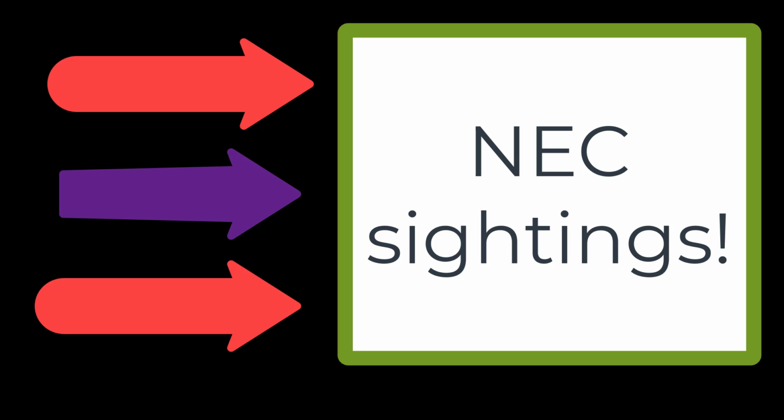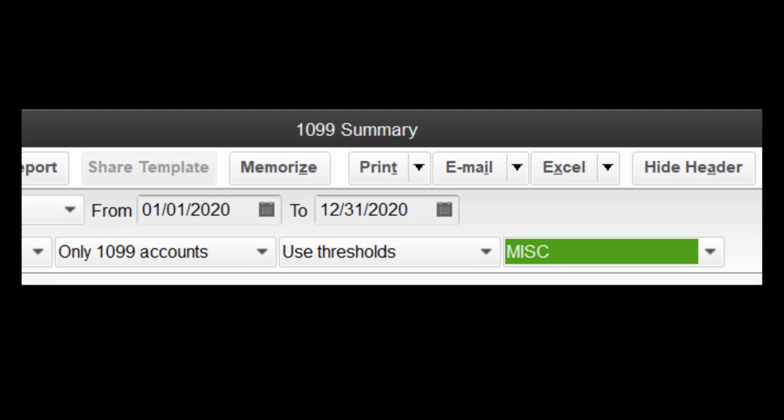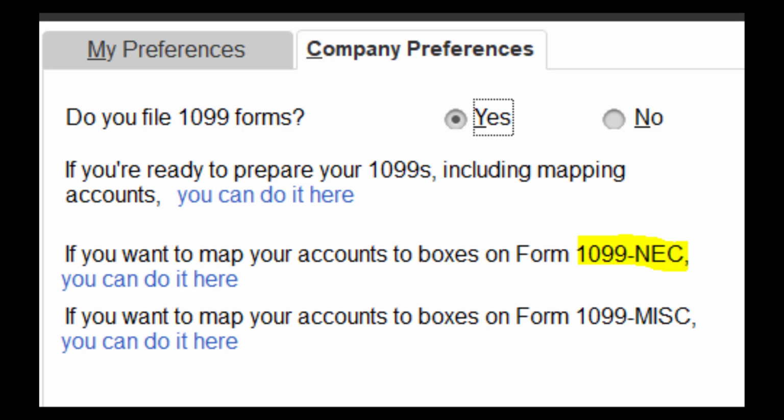NEC sightings. First, I'm in a QuickBooks Online customer file looking at the W-9 vendors they have, and I see this. Then I go to QuickBooks Enterprise Client, and I see this. Then I go into Preferences, and I see this. I haven't seen this in Desktop Pro or Premier yet, but I expect this is exactly what we'll see there, hopefully soon.